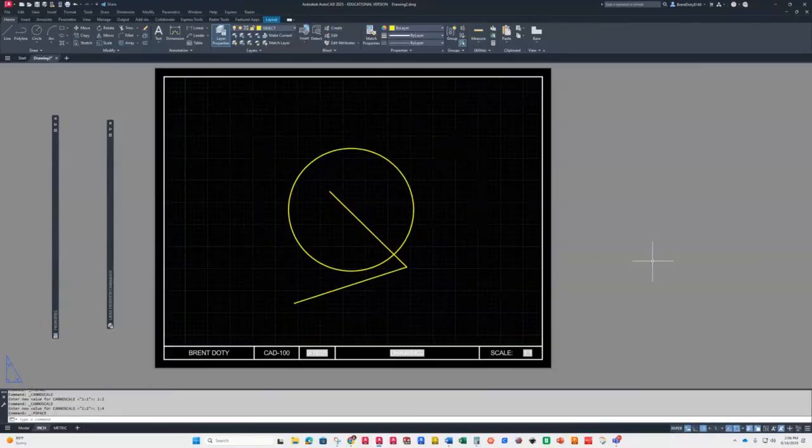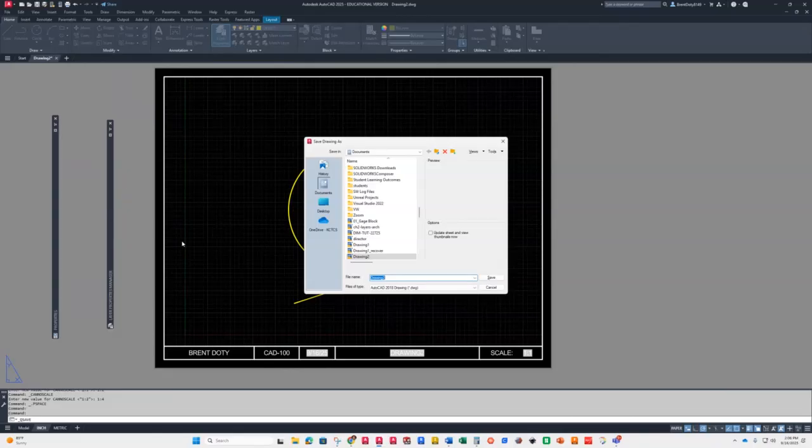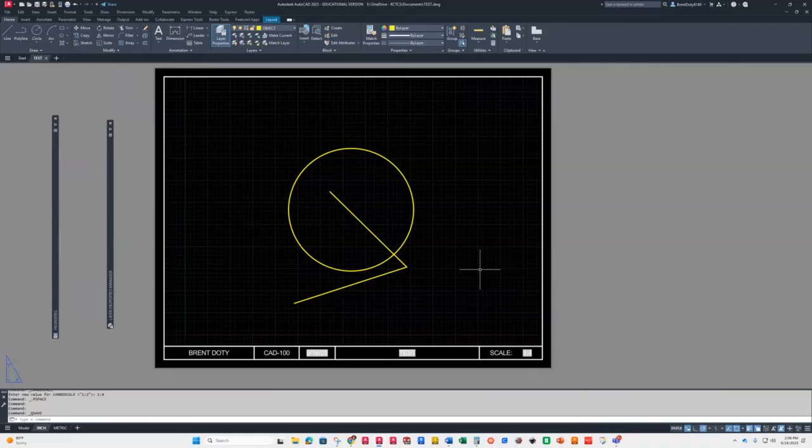All right. Well, guess what happened? Nothing, well, I haven't saved it yet, so let's save it. Let's say I saved this one as, I don't know, test. Save it as test. And notice that it says drawing, not template. Save.